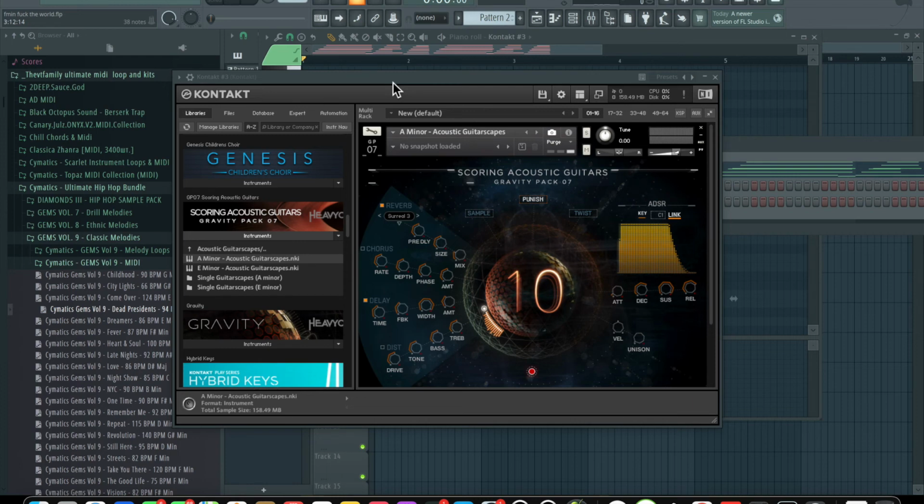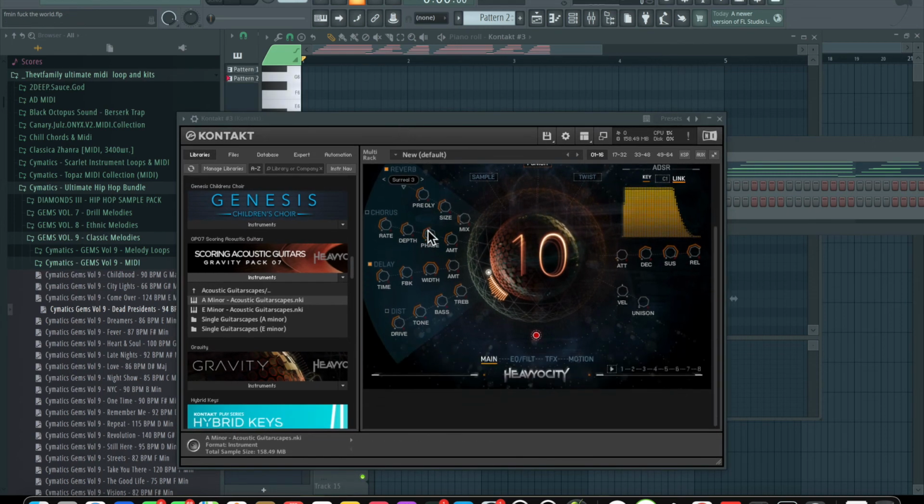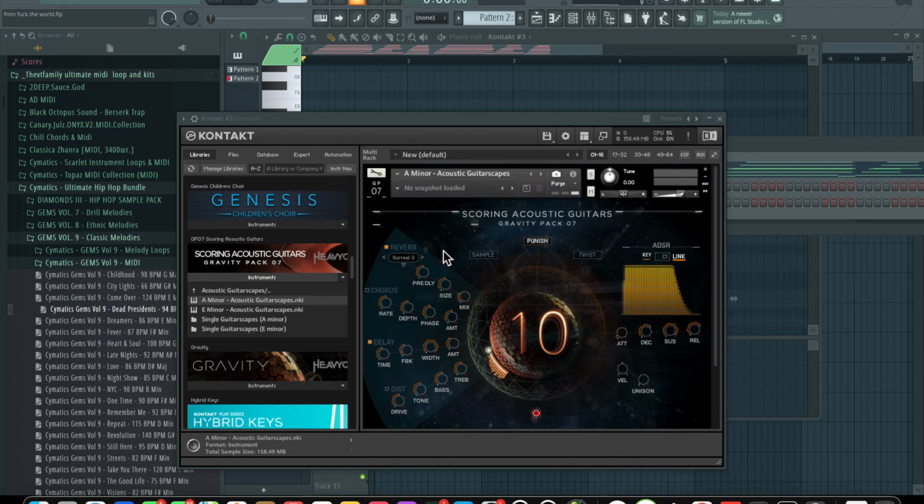Okay, for this last library, we're gonna go back to Heavyocity and we're gonna go to Scoring Acoustic Guitars. It was the first library I showed you guys, called Gravity. So basically, this has the same idea that Gravity has, but it's with guitars, and they're really weird in texture, and you can add them in the back of a lot of your beats, and you can do the same thing that the other Heavyocity library does. It's all really trippy sounds. So the idea is that they're soundscapes, but they're guitar oriented.